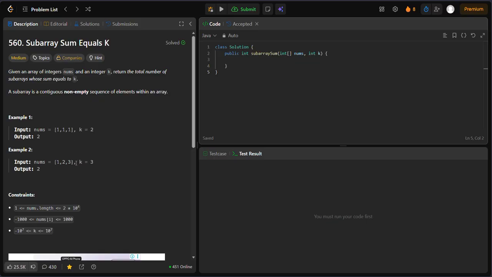So what does this question mean? In the sense, we need to return the count of the number of continuous subarrays with continuous elements that add up to k. Okay, let's look at the first example. This is the array that we are given, and our target is to get 2 out of the sum of any two elements that we take in our subarray.